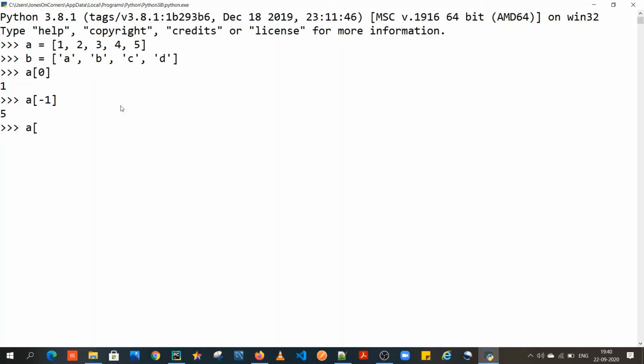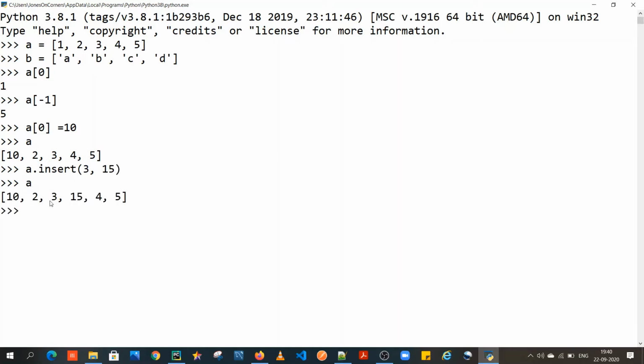Now what if you want to update any of the values? Updating the values is simple. You just have to give the index, and now a of 0 would be updated. Another method which is available as a part of the list API is the insert method. Now suppose you want to insert a number, say 15, between 3 and 4. So a dot insert, so 0 1 2 3. So let's try at third position, and I want to insert 15. And now if you see, between 3 and 4, the number 15 is inserted. So this is one more method which is provided as part of the API.